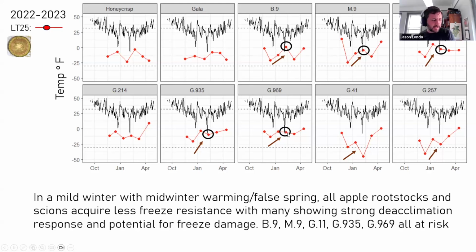I should mention that all of these samples are collected from the field here in Geneva, either from rootstock liner beds or from Terrence Robinson's scion block where I collect the scion wood. So basically the take home message here is that in a mild year with a false spring, we see really rapid deacclimation in a lot of the rootstocks, almost all of them. And in this case of this winter, that put these different rootstocks at risk of freeze damage.